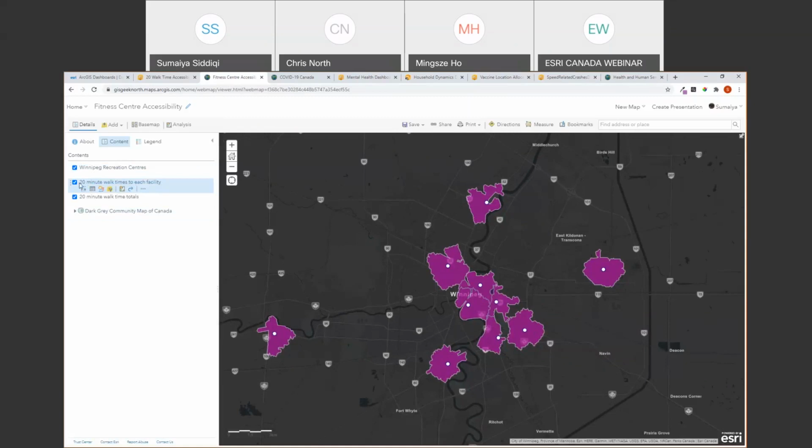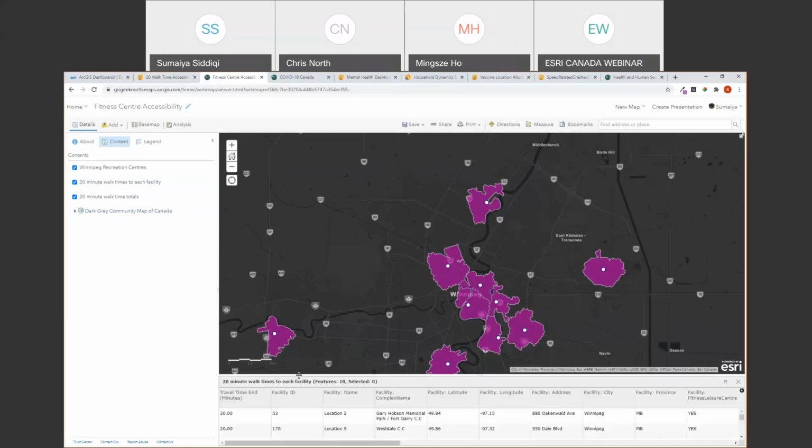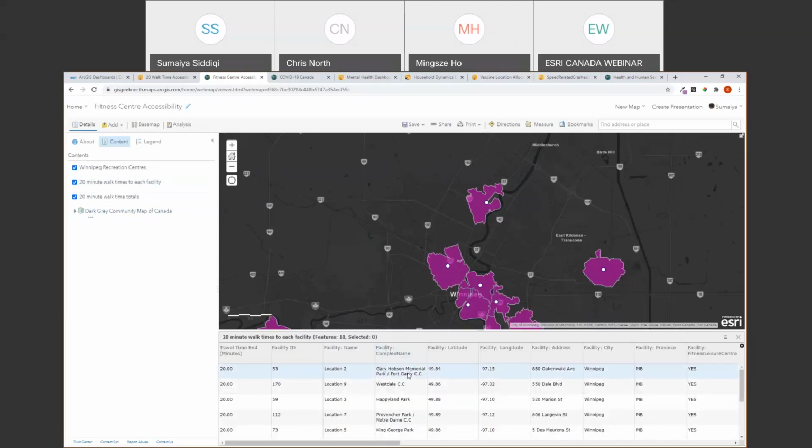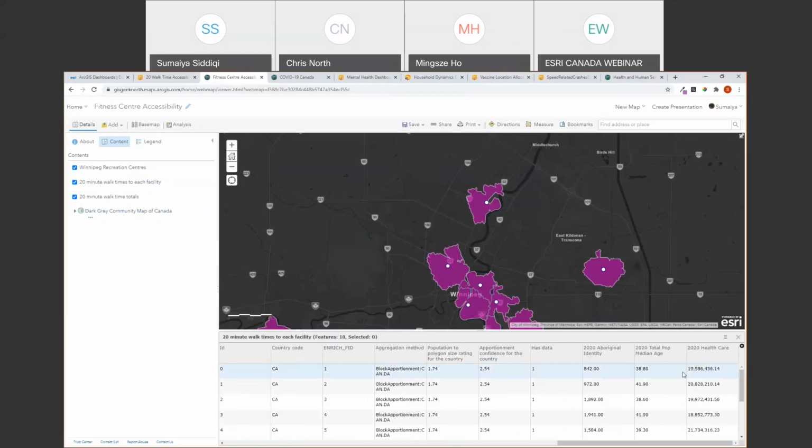So we have our 20-minute walk times to each facility. So that is going to be those individual boundaries and buffer zones. If we take a look at the table, we can see it's got the name of each individual facility, and we also have some of those enriched fields.